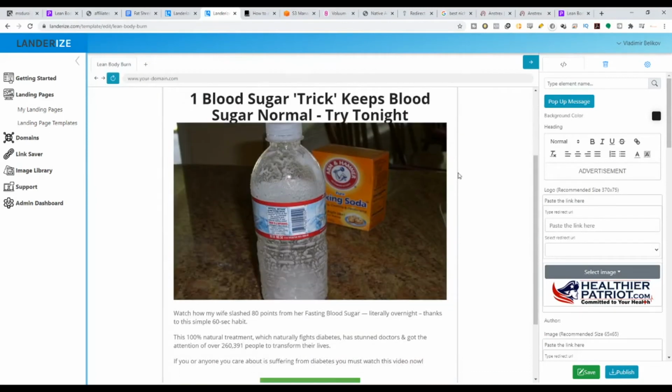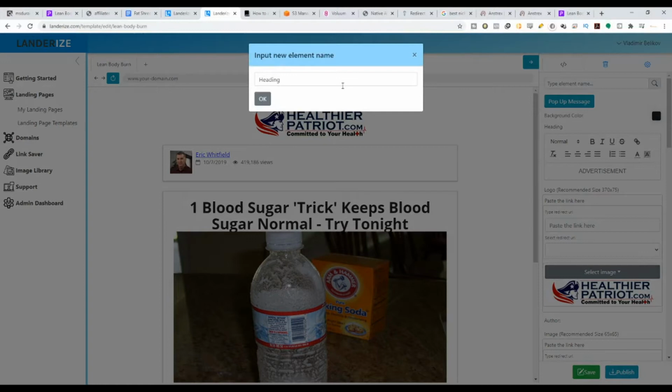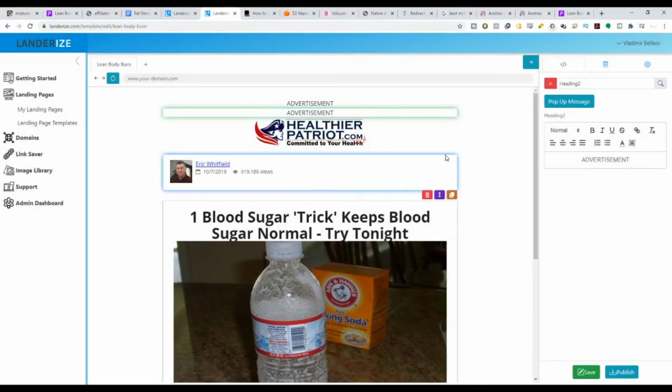So now it's time for you to add it with Landrise. It's pretty easy, guys. Let's say you want to copy something, right? All you got to do is just hit the brown button and then change the heading a little bit, and then it's copied.